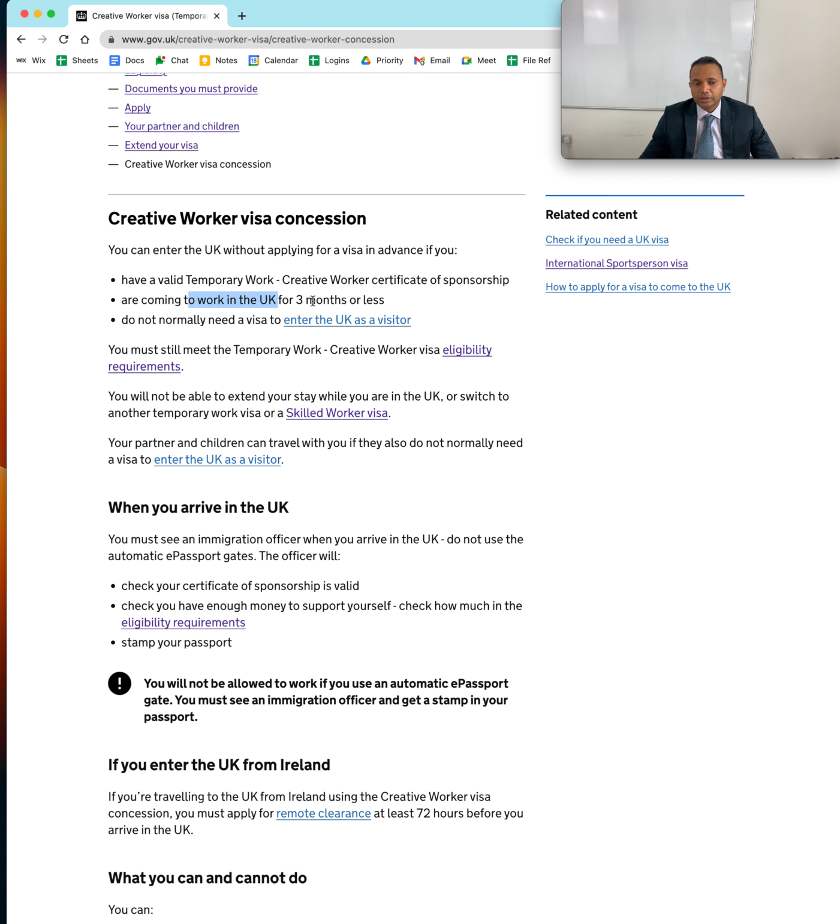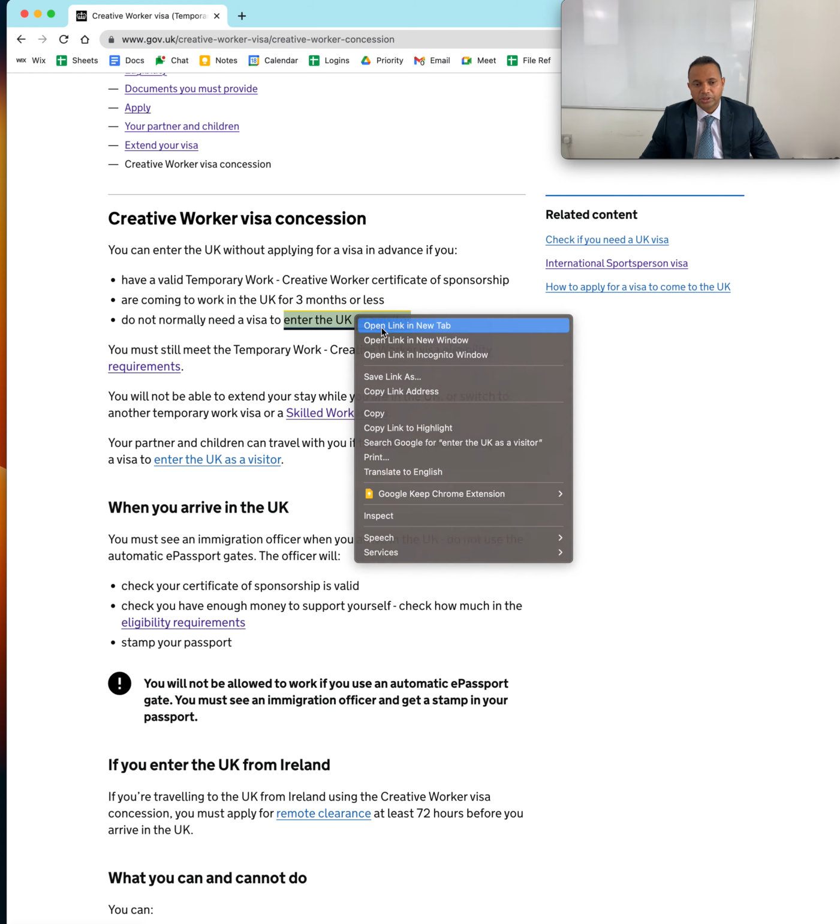Are coming to work in the UK for 3 months or less. So your project is 3 months or less, 2 months, 1 month, up to a max of 3. You do not need a visa. So this is where the non-visa nationals I was referring to.